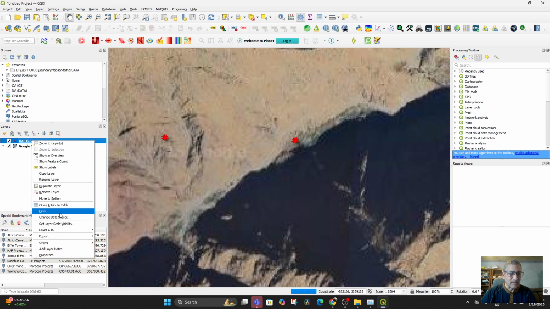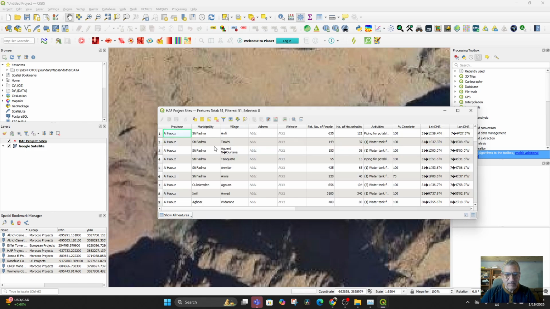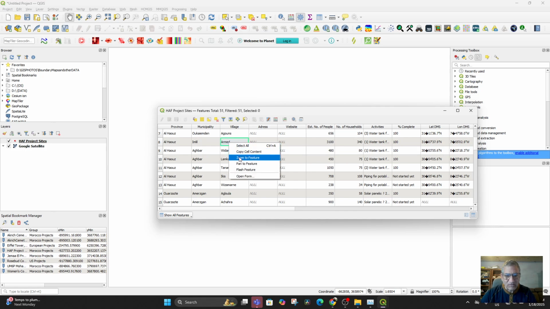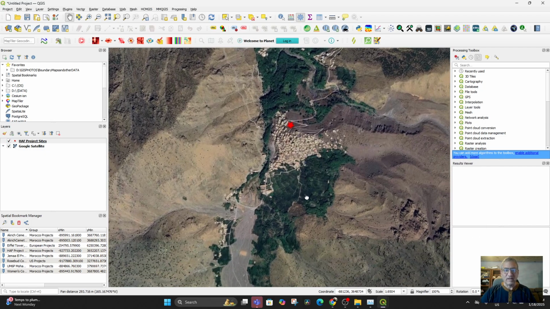Go look at the attribute table again. Oh, because MLeal is a whole province thing. Let me go back and look at the attribute table. And let me look under village and see where MLeal is. Maybe I was looking at Armed. Let's see. Select. Zoom to feature. That's what it was. Sorry, it was the municipality of MLeal, but it was the village of Armed. So there we are. Once again.